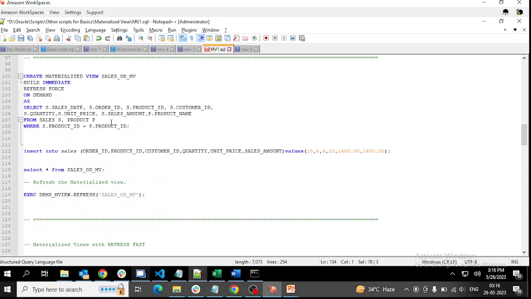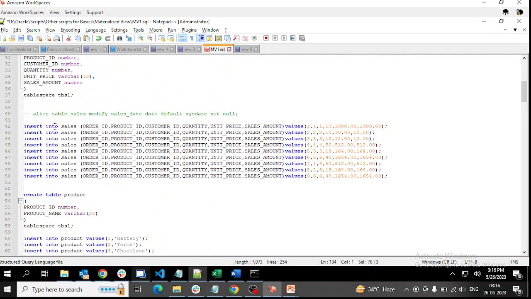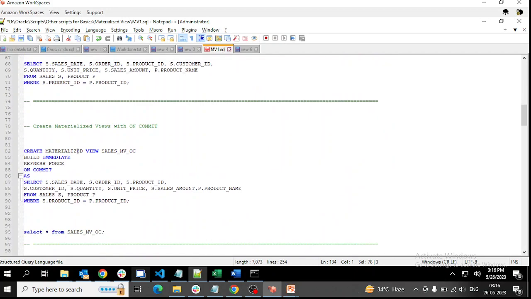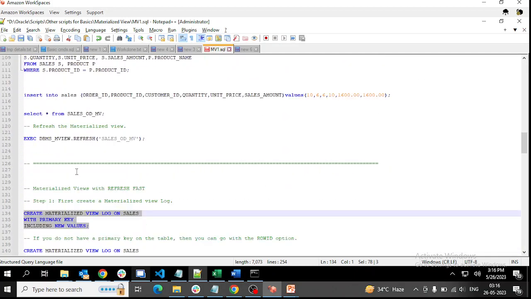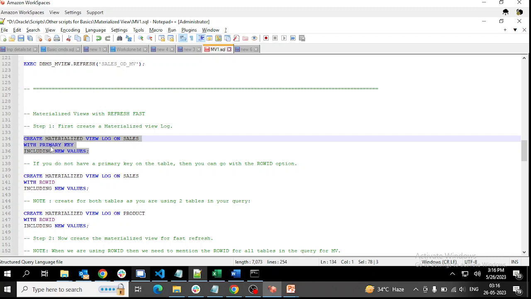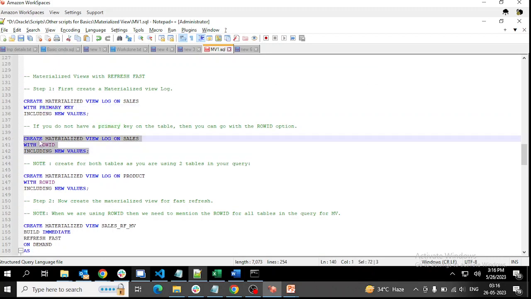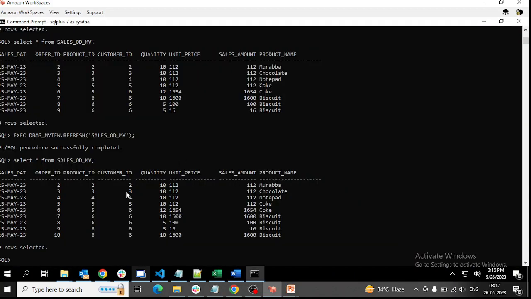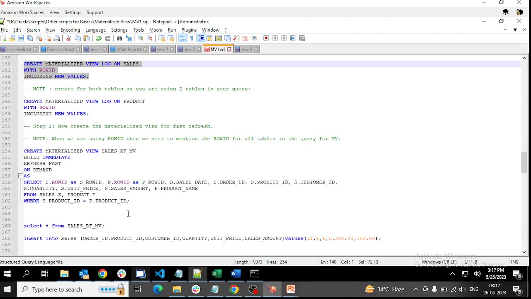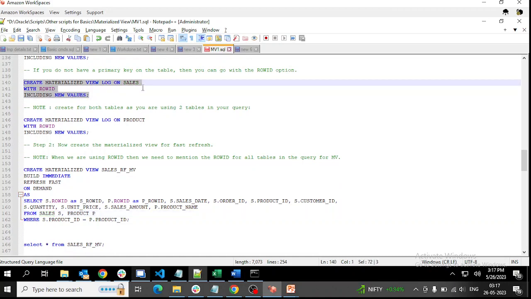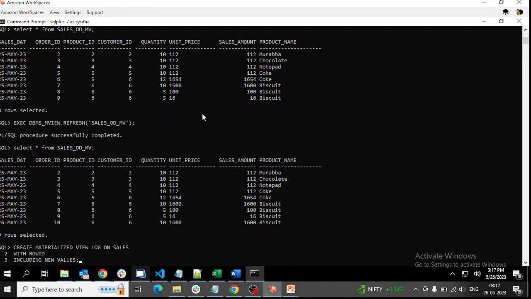And in the creation of these tables, we are not using any primary keys. We are not using primary key, so we are using with row id. We are creating a materialized view log on the sales table first, because in our materialized view query we are using the sales and product tables. So I'm creating the log on the sales table first.